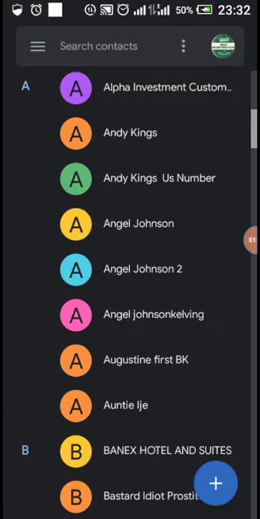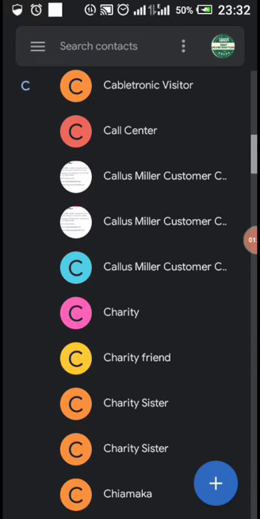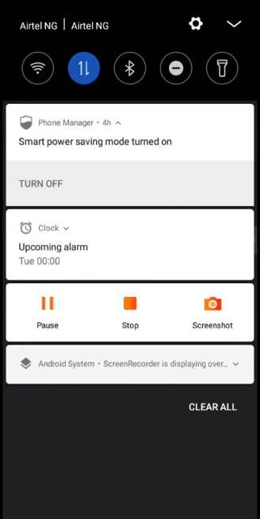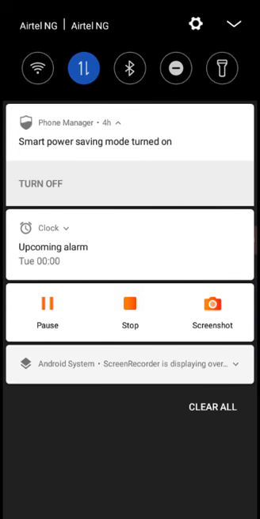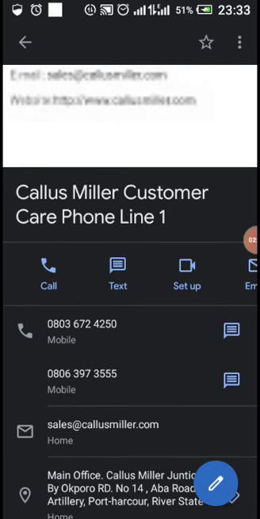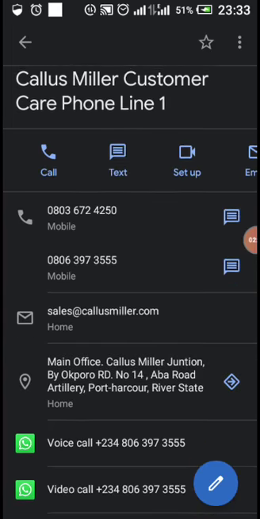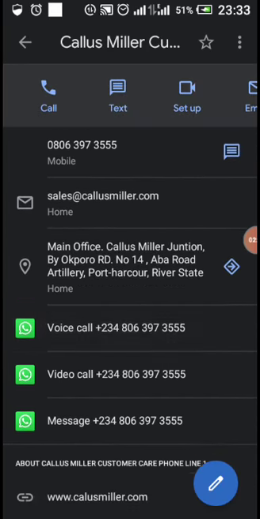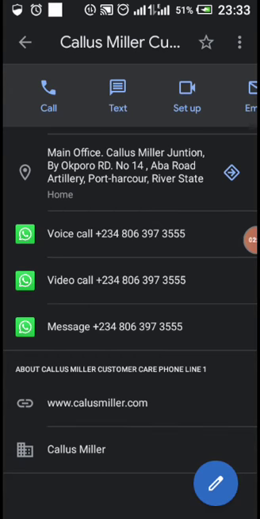Yeah, so right now I'm gonna take you to a contact to show you how it saves contacts. It helps you save your contact better, like you save it with the address and other things. Here you can see it helps you save a contact with more full details. Here I saved two contacts. Carlos Miller customer care phone line 1, and this is the office address, and you can see the website, and you can see the company name is Carlos Miller.